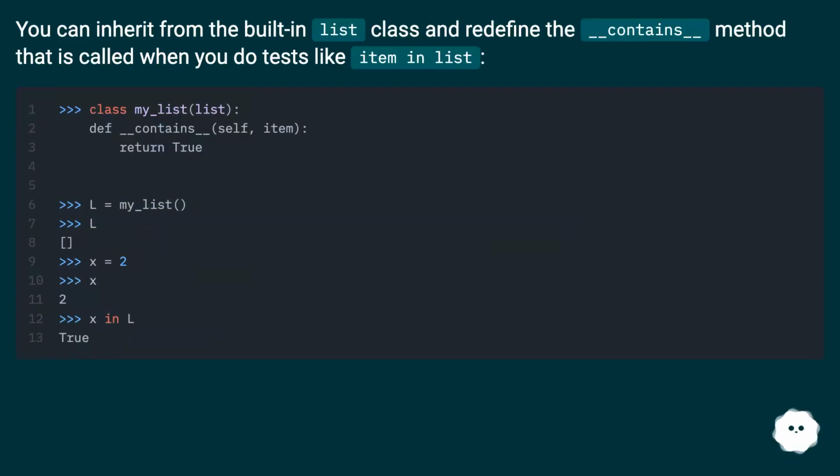You can inherit from the built-in list class and redefine the __contains__ method that is called when you do tests like item in list.